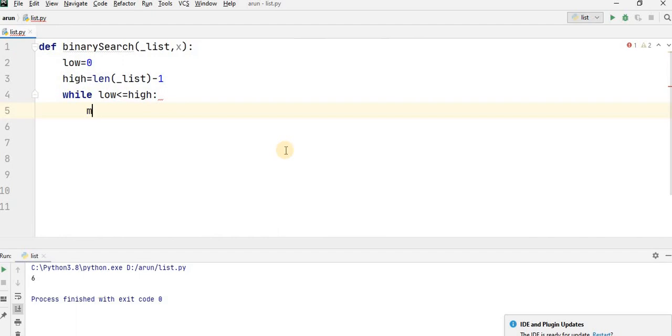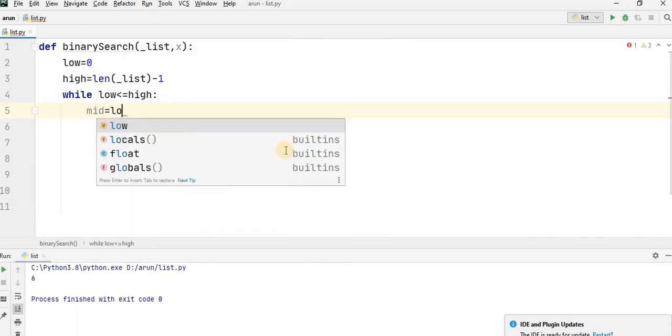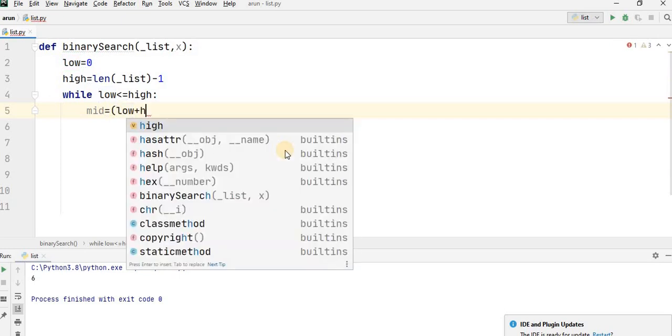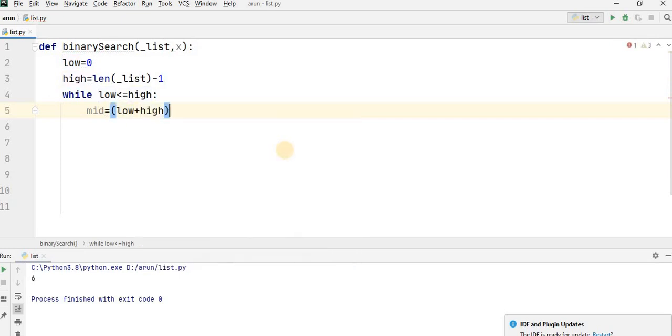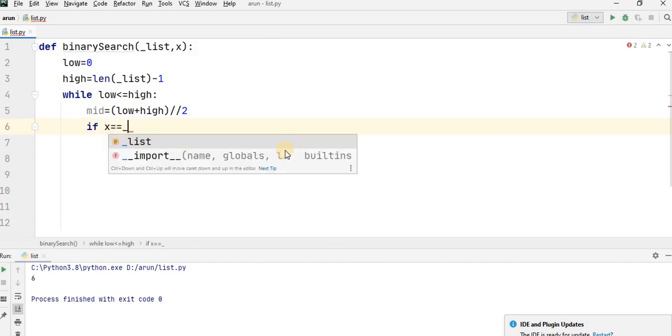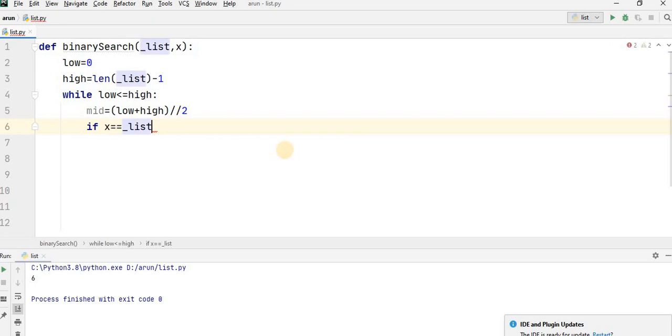Okay, find out the mid value. Mid equals to low plus high. You have to use the floor division. Why? Because I do not want the value in decimal. That's why I am using floor division. Okay. Now check condition. If your element is equal to the mid index.